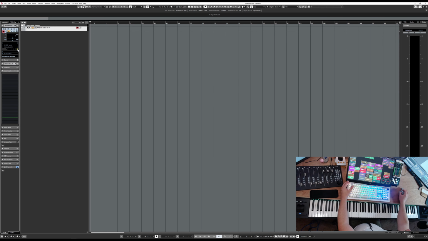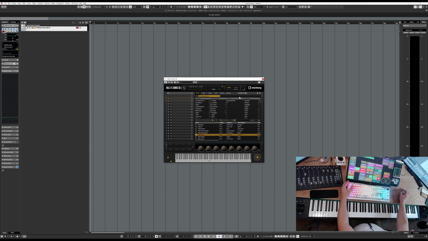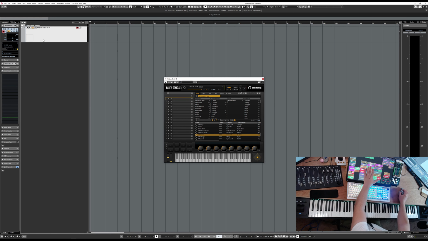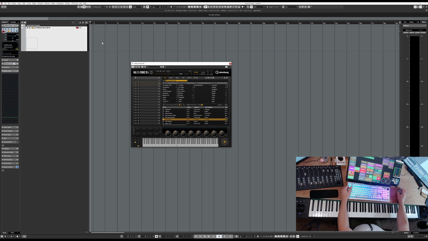This button right here opens and closes the window of your instrument. It's called Edit Instrument. So I'm going to zoom in. We have our Alien Sonic track, and this is your first instrument.